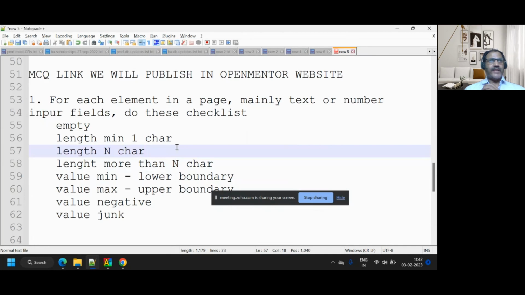Age between 10 and 120. Minimum 2 digits, maximum 3 digits. But maximum 3 digits value should be only up to 120. 121 should not be accepted. 9 should not be accepted. So you need to test for one field. And in the age field, you enter ABC. In the age field, you enter comma, semicolon, plus symbol. Does it accept? Let us do that.